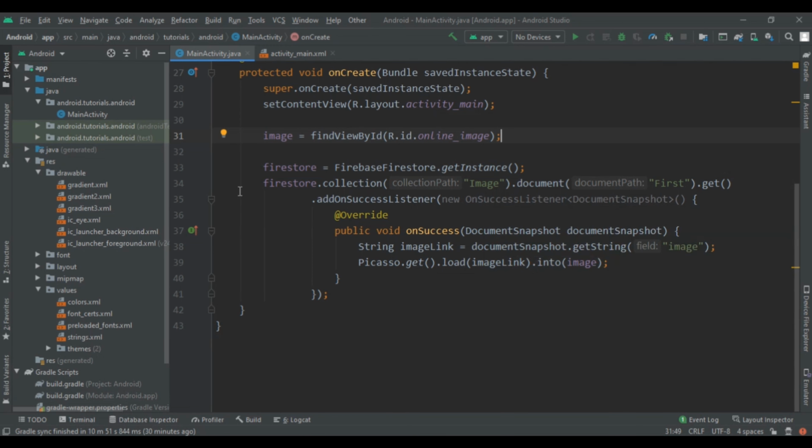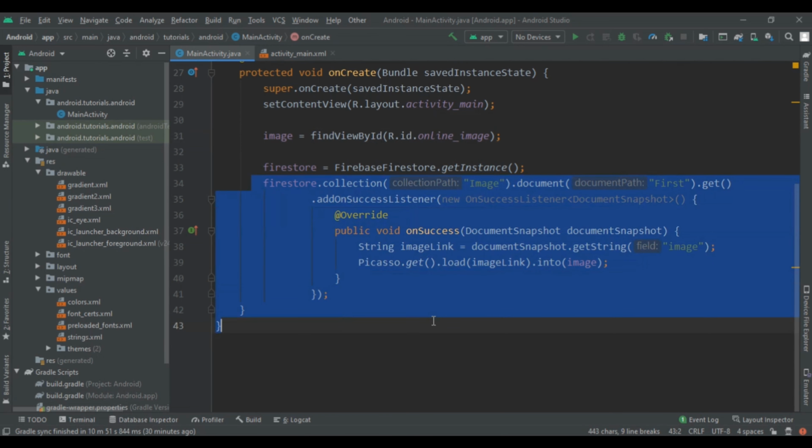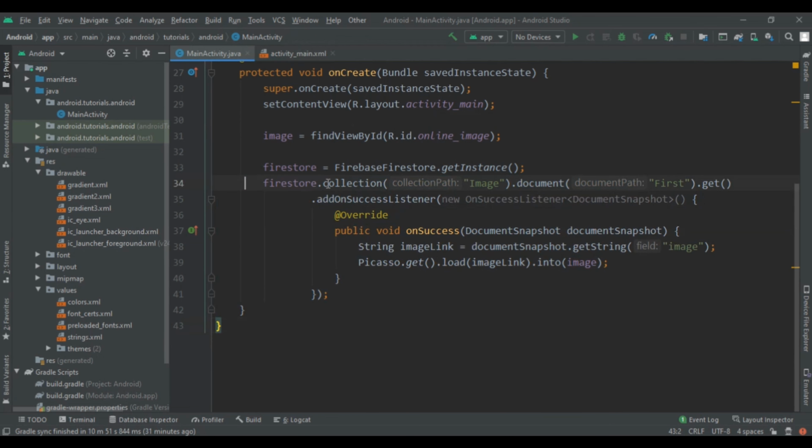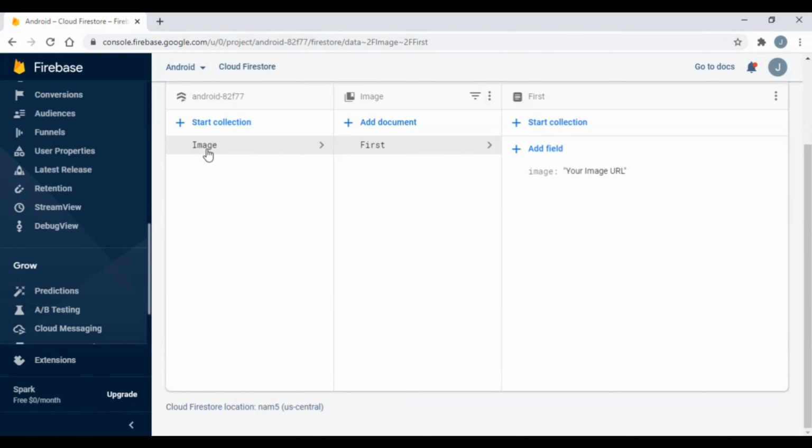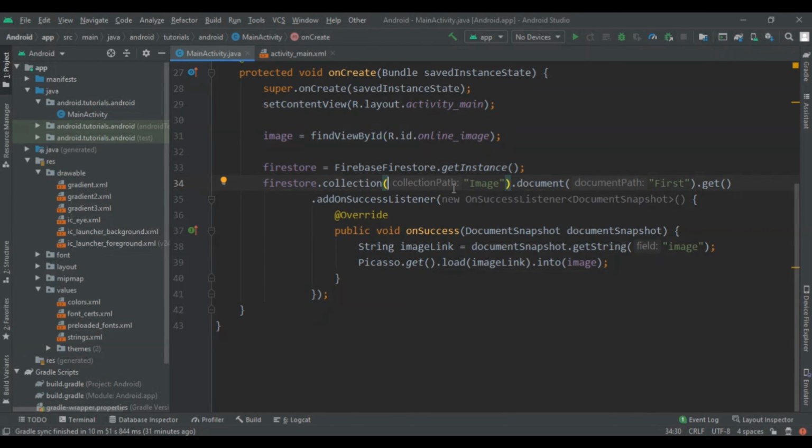So here you have to learn whatever is in this video. So firestore.collection means in this collection image. This came from here. You can see that this should be the same as this string that you are writing. After that we have to write a document, that is first, and in that we have to get all that documents, and from there we are going to add an on success listener and pass a new on success listener which contains a document snapshot. After that it will automatically generate the onSuccess method.